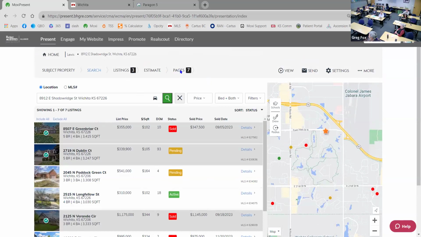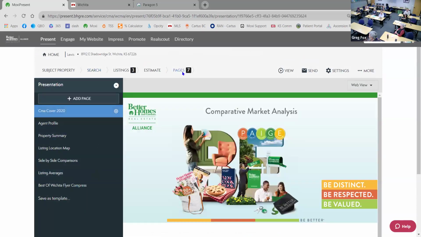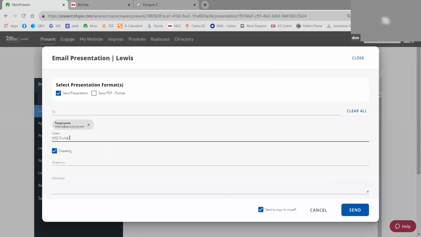We are at pages, and I've shown you can choose different pages. And now we're going to send this to our client. When it comes up, it's already got her email address in it because that was over Engage. I can add a subject. It can be, this is what I called you about. Greg, yes. Dixie, these are people you have in Moxie.